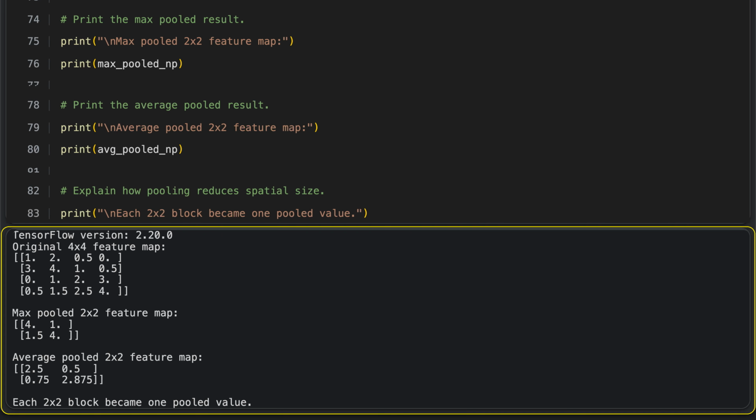This script shows how pooling layers work in TensorFlow by applying max pooling and average pooling to a small 4x4 feature map. After setting a fixed random seed for reproducibility and reshaping the data to include batch and channel dimensions, it creates two pooling layers with a 2x2 window and a stride of 2. The max pooling layer keeps the largest value from each 2x2 region, while the average pooling layer computes the mean of each region. The outputs demonstrate how both methods reduce the feature map from 4x4 to 2x2, summarizing the data while keeping the most important information.